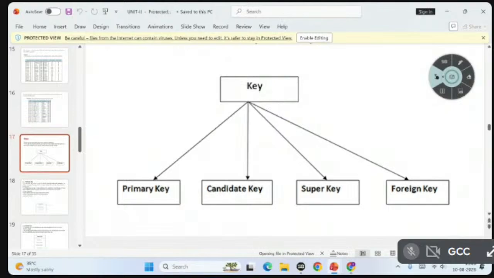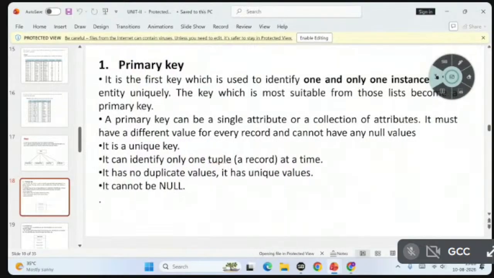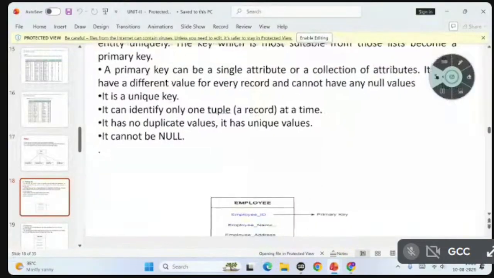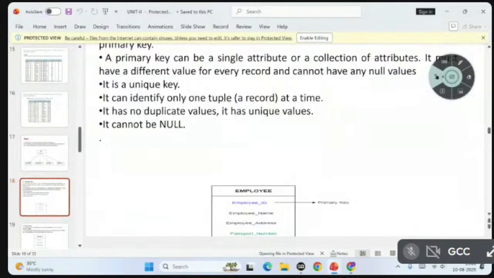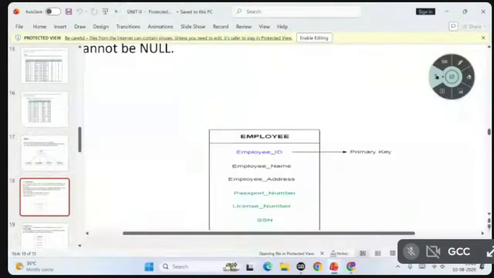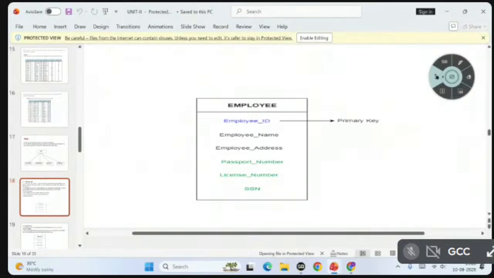Then what is a candidate key? Let's go one by one. So primary key, see. The first key is used to identify one and only one instance of an entity uniquely. The primary key can be a single attribute or column and it should be a unique key. It can identify only one tuple at a time. It should not have any duplicate values. Main conditions are these: it should not be null and it should have only unique values. So in the employee table, among all these, which one is the primary key? Employee ID is the primary key.